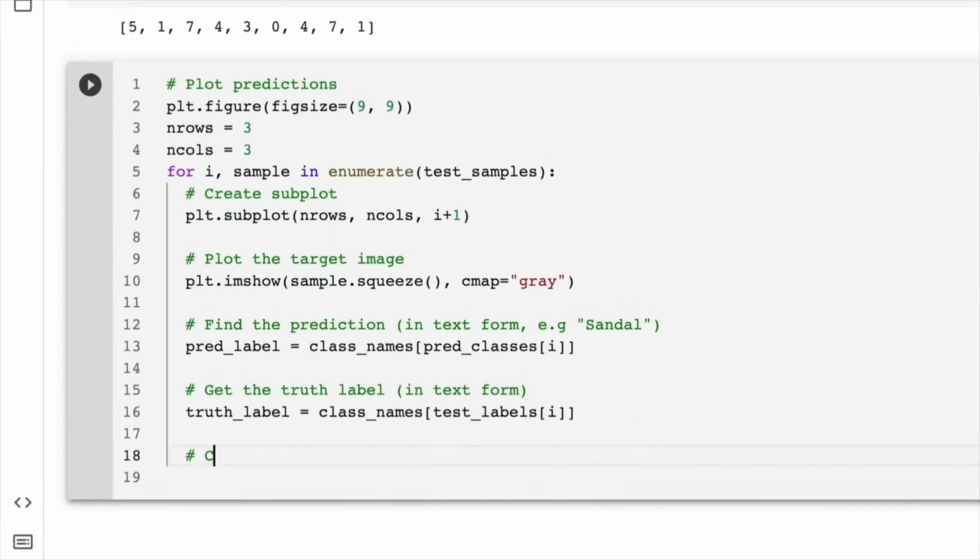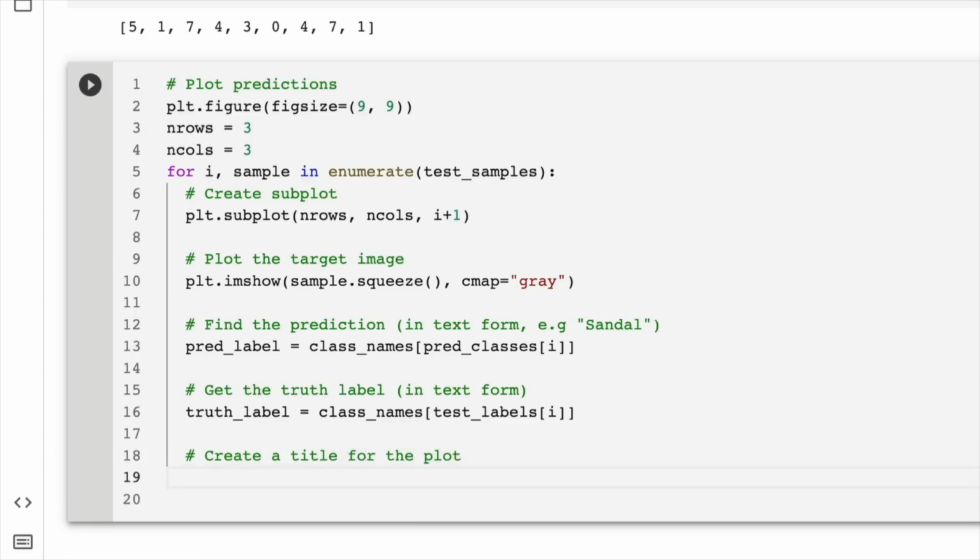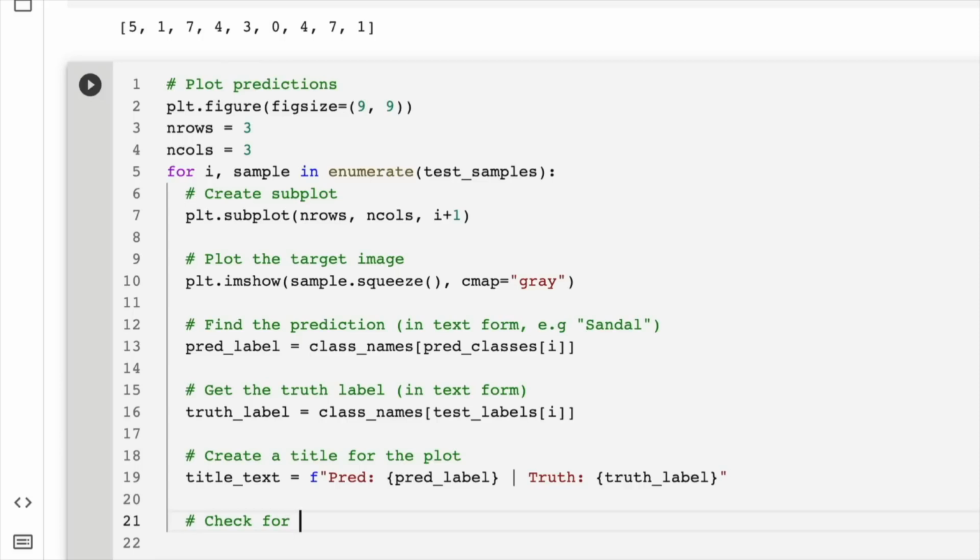Finally, we're going to create a title for the plot. And now here's what I like to do as well. If we're getting visual, well, we might as well get really visual, right? So I think we can change the color of the title text depending if the prediction is right or wrong. So I'm going to create a title using an f-string. Pred is going to be the pred label, and the truth label. We could even plot the prediction probabilities here if we wanted to. That might be an extension that you might want to try. And so here we're going to check for equality between pred and truth, and change color of title text.